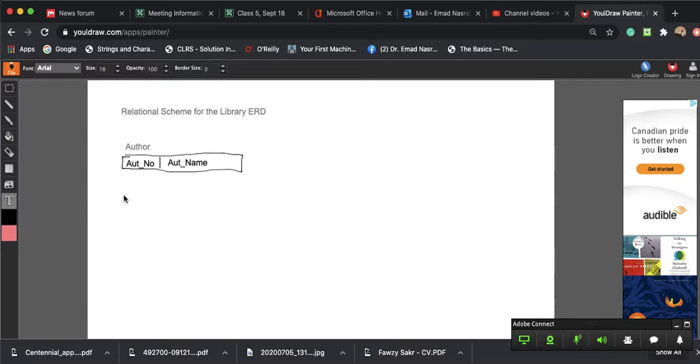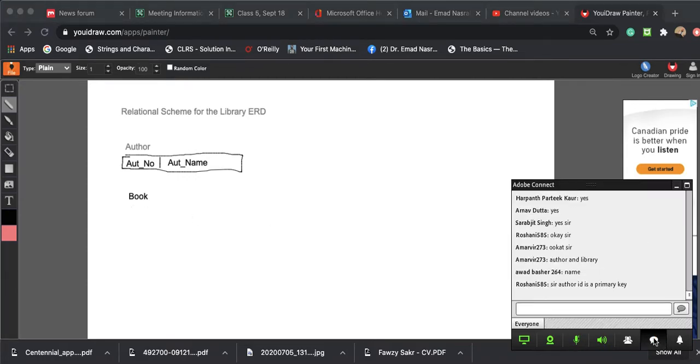Let's go to the next one, which is the book. If the author, for example, has a multi-valued attribute, we need to create a separate relation for it. Okay, any questions? Yeah, that's true. The author number is a primary key.